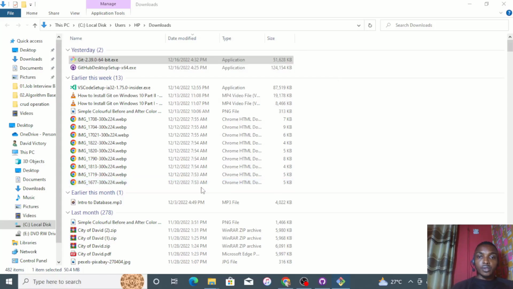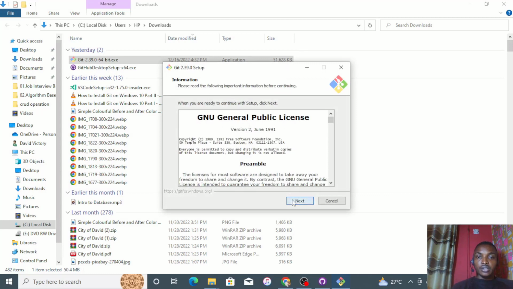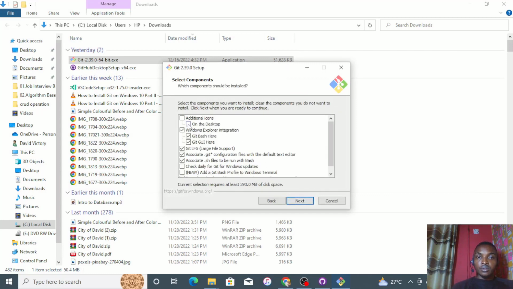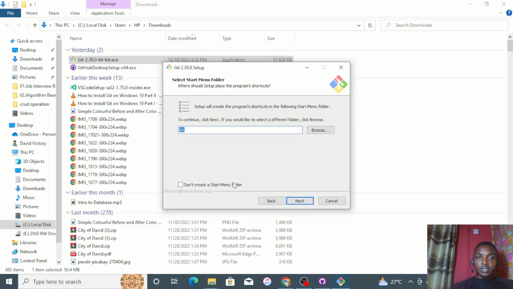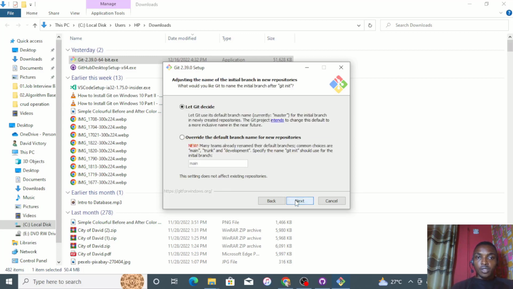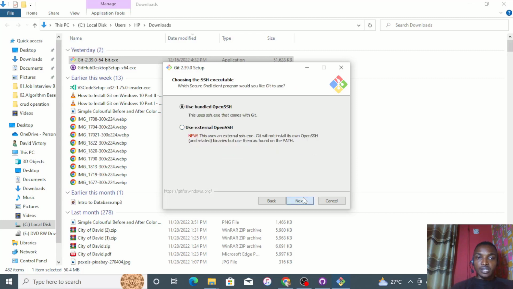All right, so yes. Okay, so just click next. Okay, so on desktop, just click on desktop. All right, so we have Git. Okay, so you create a folder for this. All right, yes. Okay, so the next thing we have here, let Git decide, or override the default branch name for new repositories. Okay, so let's just click next.